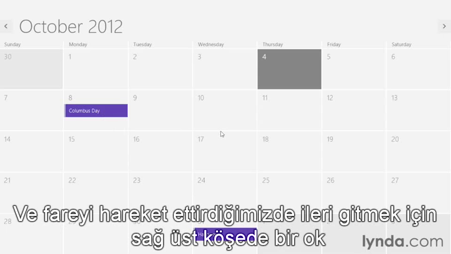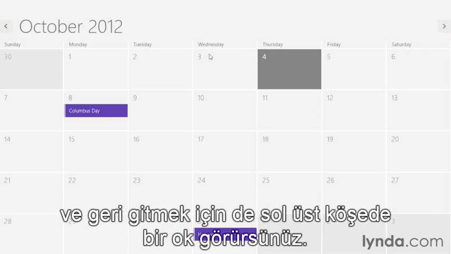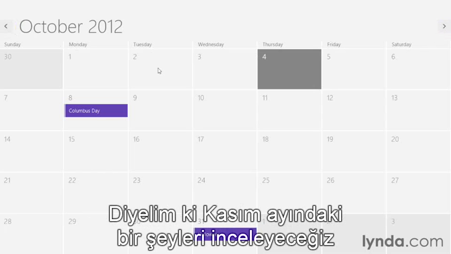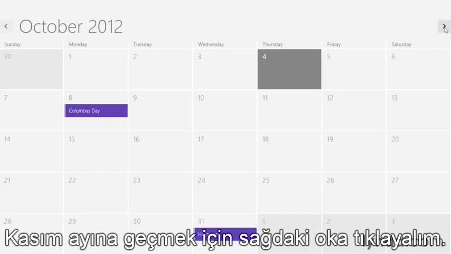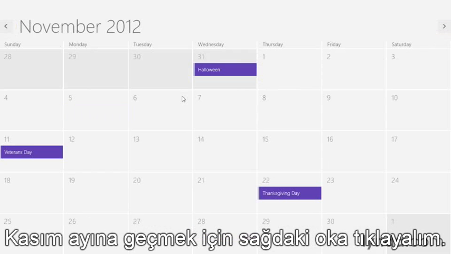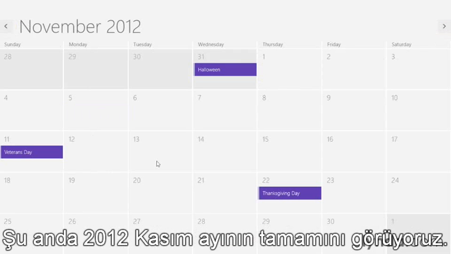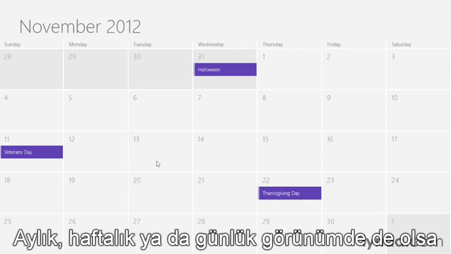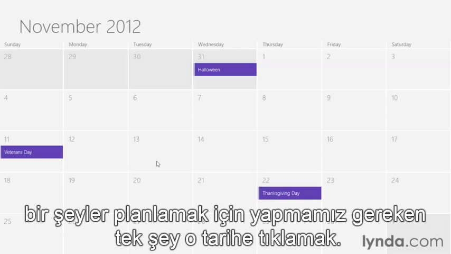As we move our mouse, we'll see navigation arrows in the top right-hand corner to move ahead, and one in the left-hand corner at the top to move back in time. Let's say we want to schedule something in November. Well, we could click the right arrow at the top to move to November, and now we're looking at mainly November 2012. Now to schedule something here in our calendar, whether it's the monthly, weekly, or daily view, all we have to do is click the date.